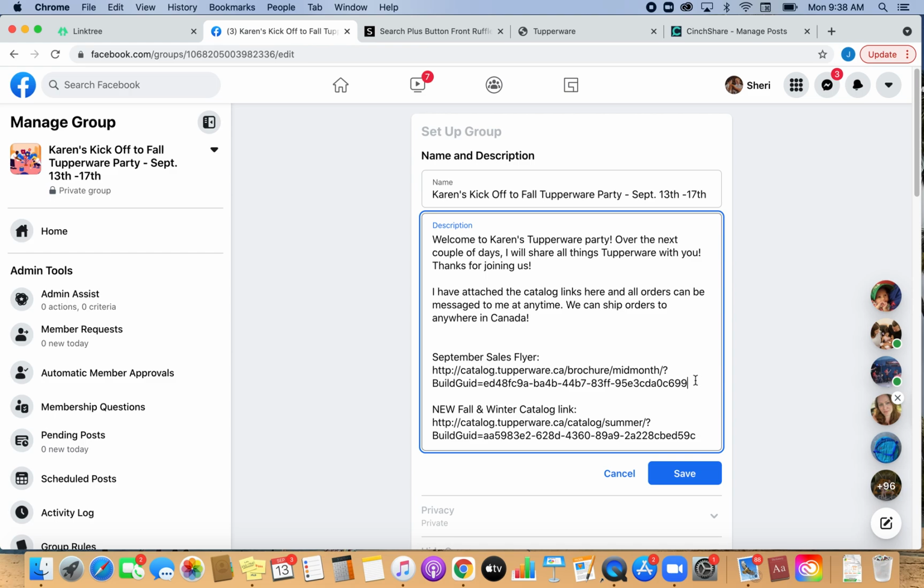When you go into your website, you can click Shop My Catalog and create your own flip book. When you create your own flip book, this is going to allow people to click on your catalog and browse the catalog, but they can't order from that. And if they order from that link, it can go through Tupperware Canada and you're not going to get the sales credits. Always, always, always make them into a flip book so that it doesn't affect your sales. Okay, so I'm going to click Save on that.